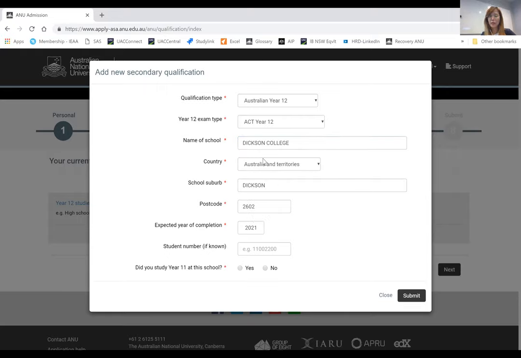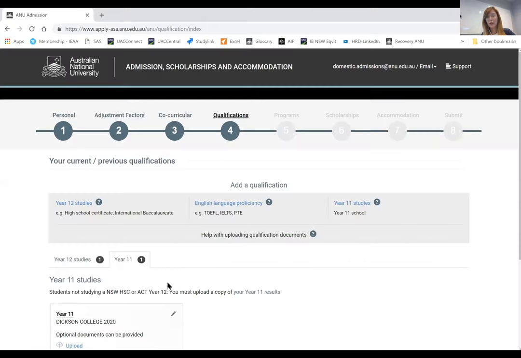Again, this is very important because we use your year 11 results to calculate an ANU selection rank for the early offer. So it is critical that we have the correct school name so that we can look at the results. If you know your student number, please make sure you enter it here. Again, this would help us to locate your results for the end of the year as well. If you studied year 11 at the same school, then click yes. If no, then of course you can add in the year 11 school details as well.